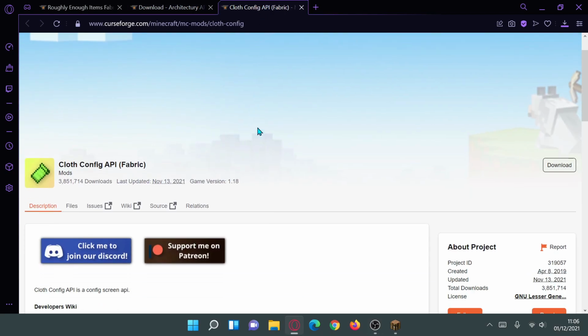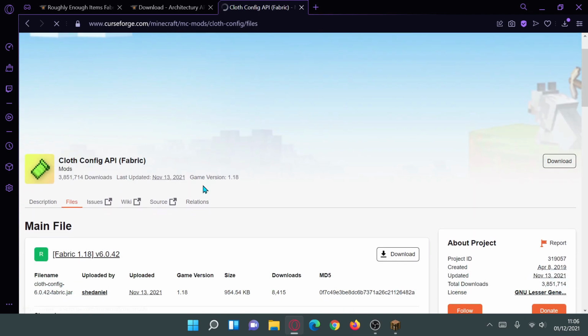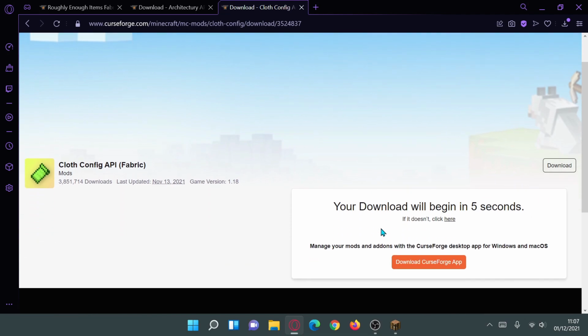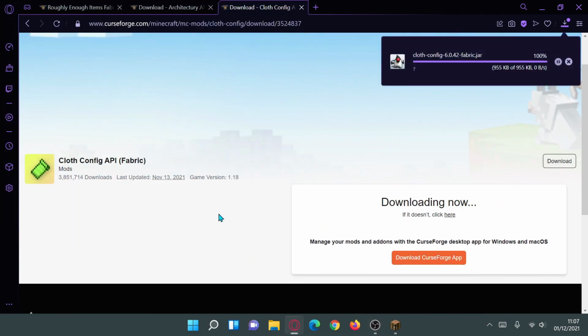I'm going to do the same for the cloth config API as well and download that to my desktop as well. So as you guys can see, it says Fabric 1.18, so let's go ahead and click on download. So I'm going to wait for that to now start the download. Let's save that to our desktop as well. So as you guys can see, it's now finished downloading both of these dependency API files.